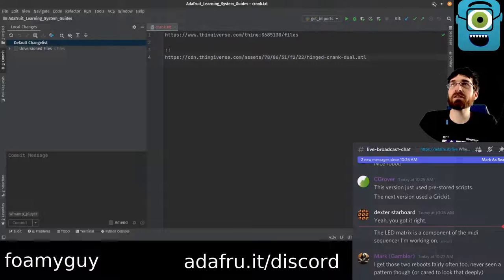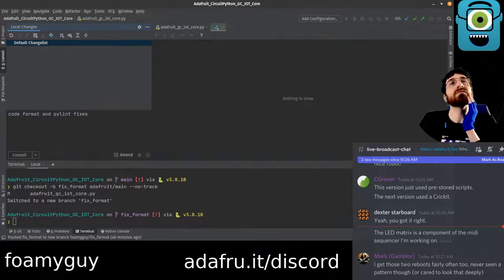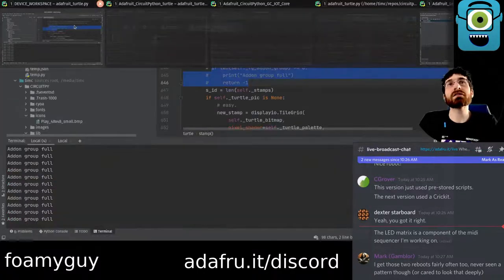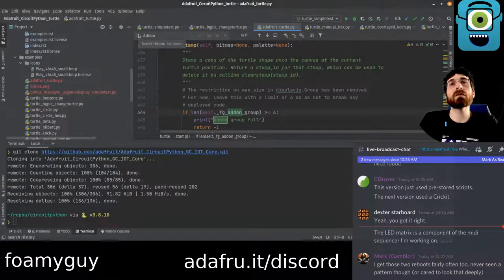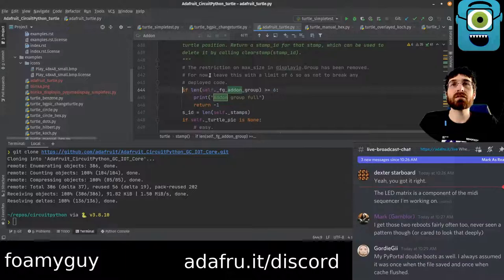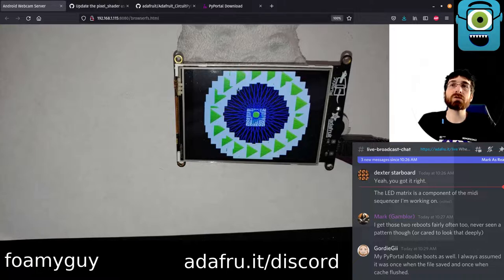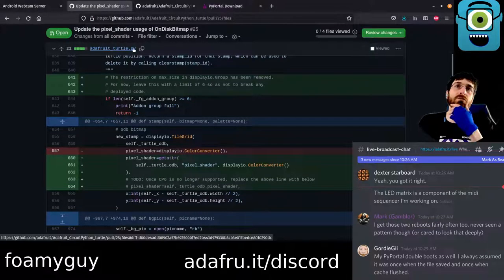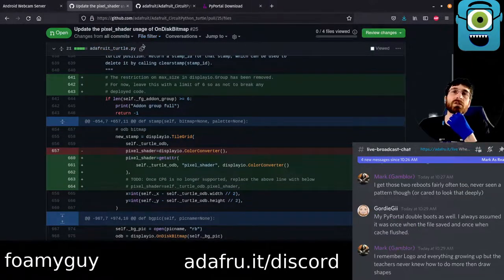And even if there is deployed code, I can't think of a scenario where being able to stamp extra times would actually break it. It will make it behave differently, as we just saw. We get more stamps than we used to. But I can't think of a scenario where it would crash or something because of that.